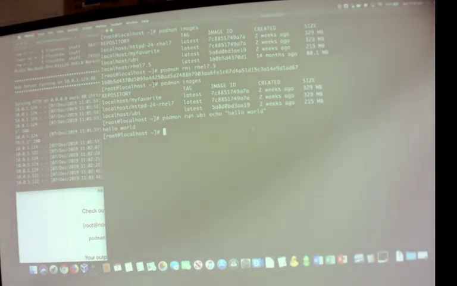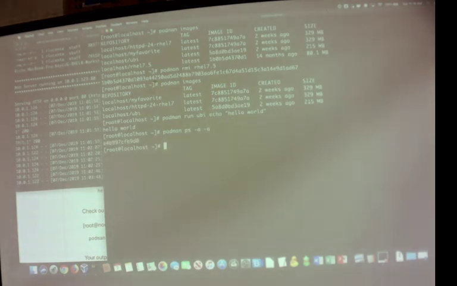So this is actually still running. Even though it issued a hello world, I haven't gotten rid of the resources that were allocated for this process. So if I do a podman ps -a, I'll see that this thing is still running.